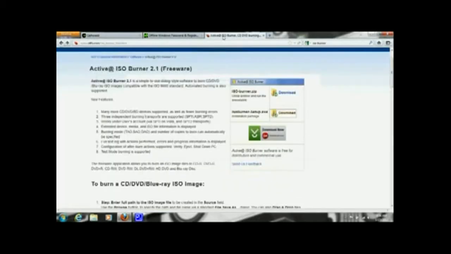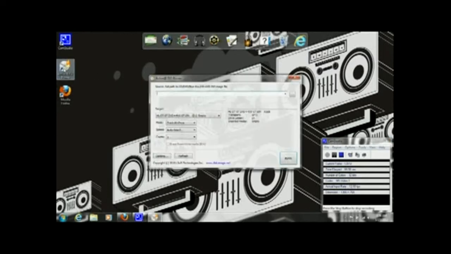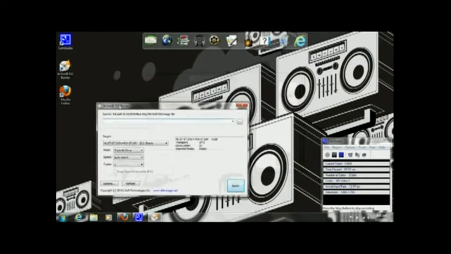The one that we're going to need is an ISO burner. The one I recommend is Active ISO Burner. It's at ntfs.com/isoburner. It's completely free. And the one that I recommend is this one here, the second one down, isoburner-setup.exe. Click on download. I've already done this. And then go through the setup. Setup is very simple, and create your little icon and open it up, and this is the software that you're going to use.